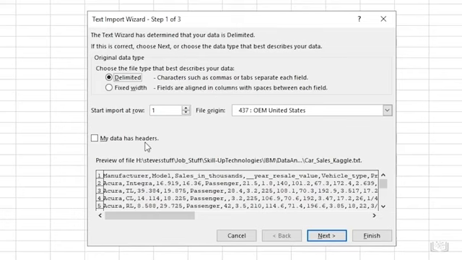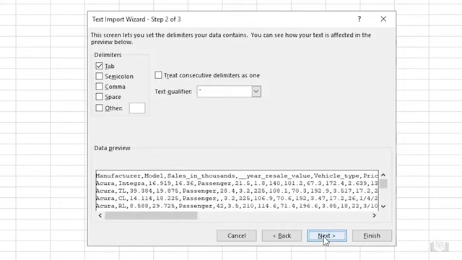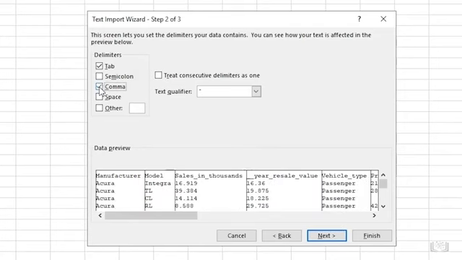As we want the headings to become headers in Excel, we need to ensure that we select the option My Data Has Headers. We can see a mini preview of the data in the preview box below. Then we click Next to proceed in the wizard. In step 2 of the wizard, we need to select our delimiter, that is, which character is separating our pieces of data, so we select comma and deselect any others.